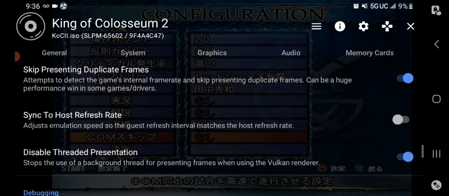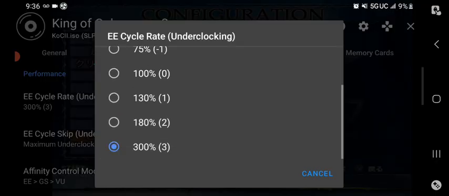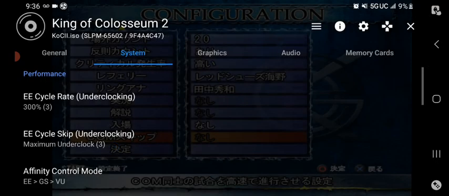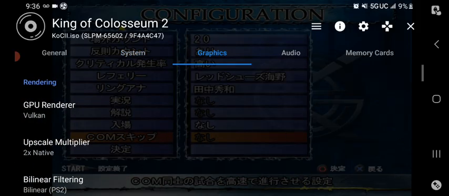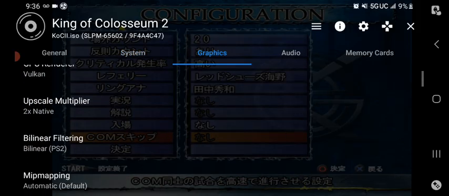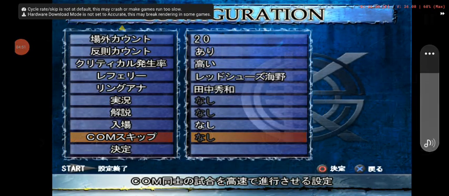And then I decided to try to see what would work with these and stuff. I just put these all the way at the bottom. They were all the way at the top, but it seemed to work best with them all the way at the right there. With this at 300% and that one at max underclock 3, and then EE over GS over VU. And other than that, you just gotta figure out which one of these you're supposed to use, and on graphics, the upscale multiplier you're supposed to use. You know, it did work for all games. Just wanted to talk about that real quick.